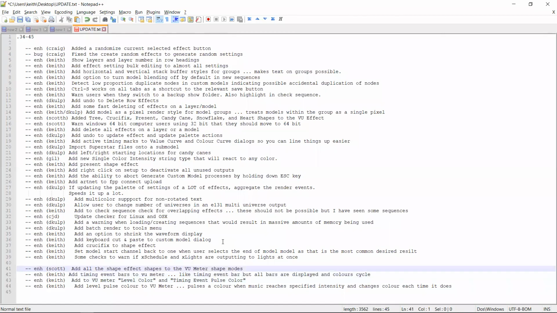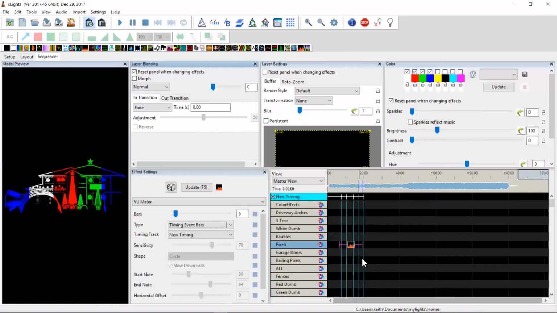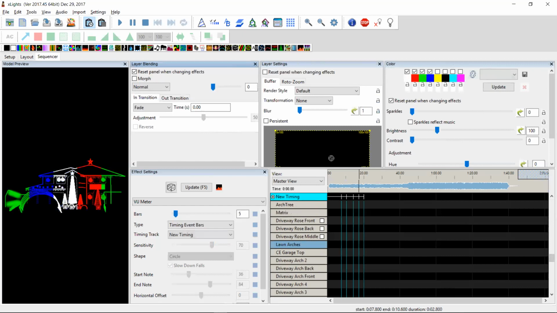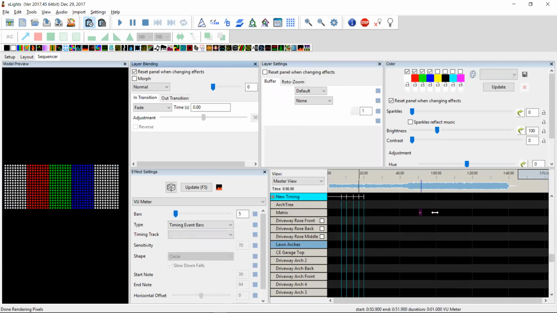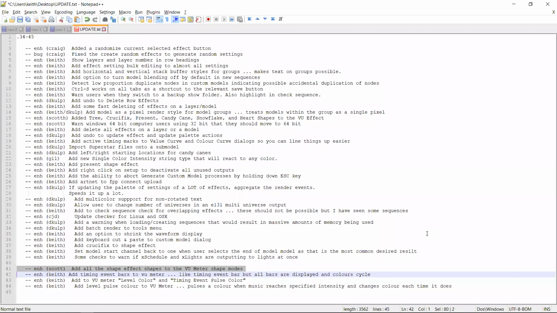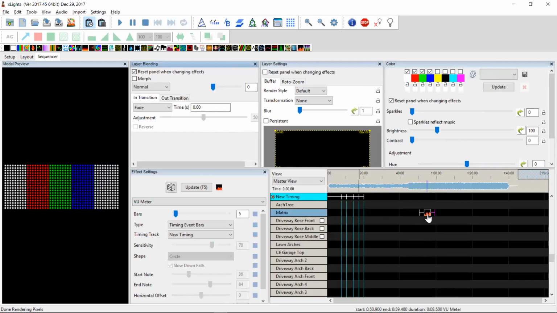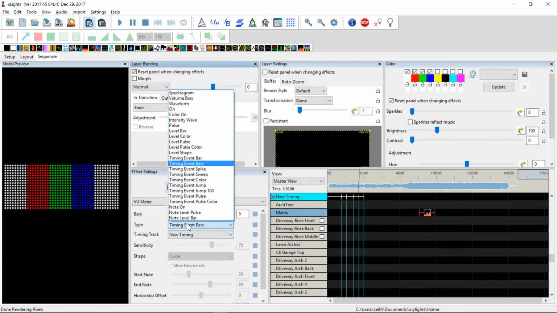And then there's the shape effect. Let's go down to the matrix. There's my matrix. Where are we? So this was actually done by Scott, I think. Is it Scott? Yeah, it was Scott. Scott's one of the guys who's recently started to do some development with us.